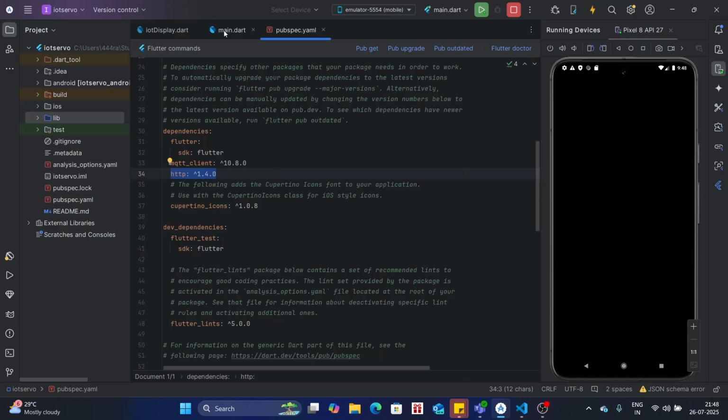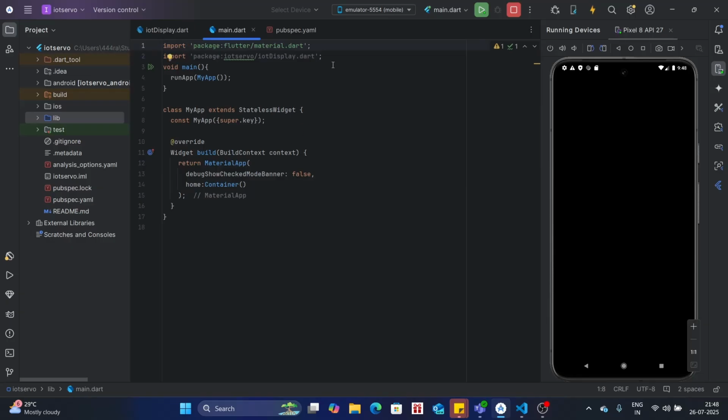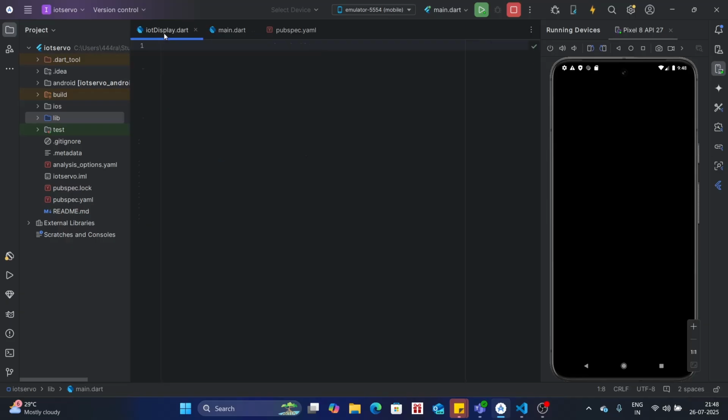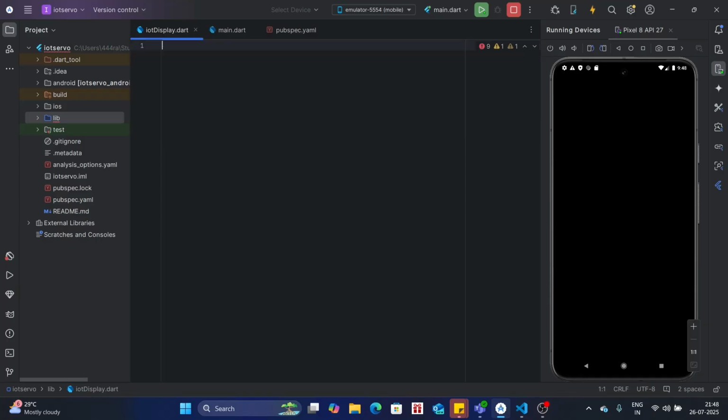Okay, so here in the main.dart file, we have already done the sampling things, like the MaterialApp creation, the stateless widget creation and all. And in the home section we have kept a container, and also we have created an iot_display.dart file. This is the file where we are gonna code everything. So let's create a stateless widget, and I'm gonna call it IoT display. Oh no, my bad. So I think we need a stateful widget since we're going to use setState.